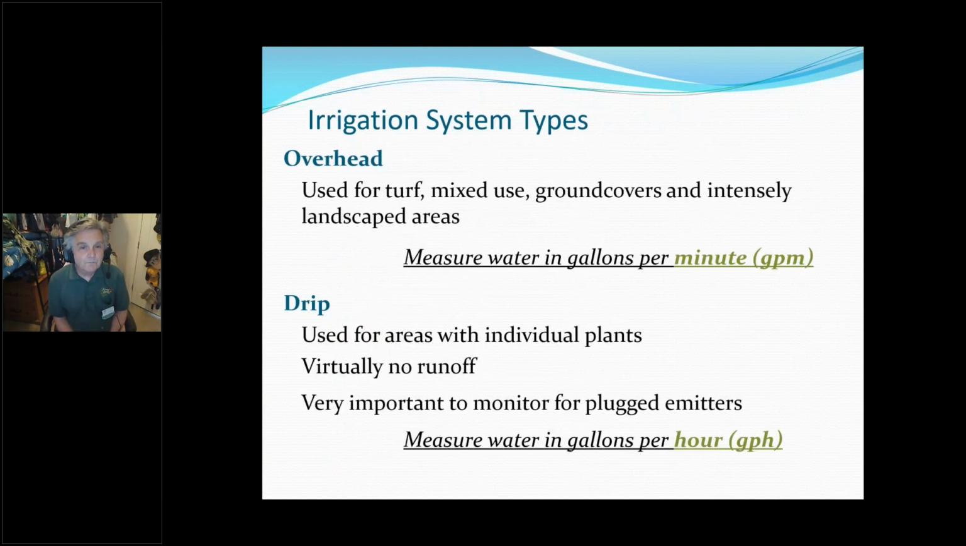So the two major types of irrigation systems are the typical overhead sprinkler system, like you use on your lawn, maybe on the ground covers, on slopes, and heavily landscaped areas. And they measure the water in gallons per minute. That means every minute that the sprinklers are coming out, X number of gallons are coming out.